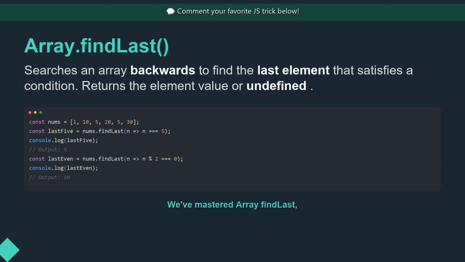We've mastered Array.findLast, understanding how it searches backwards, practical uses for finding the most recent matches, and how to avoid common errors.